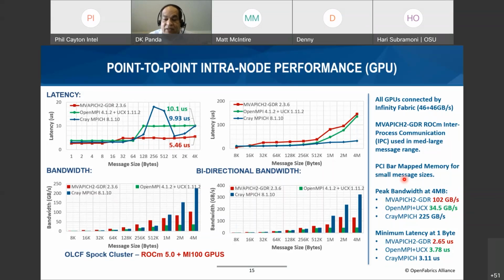This is what we have seen over the years, based on how the GPUs are connected over the PCI bus or over NVLink or over Infinity Fabric, because the communication performance differs. So for every such system, you need to optimize to get the best performance.